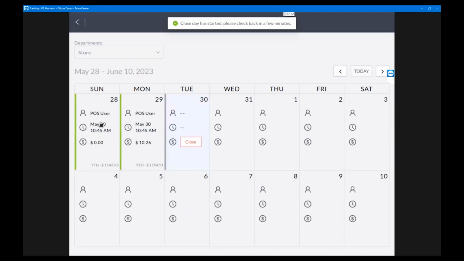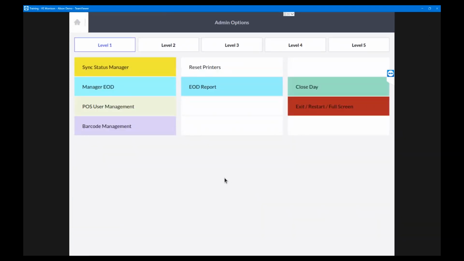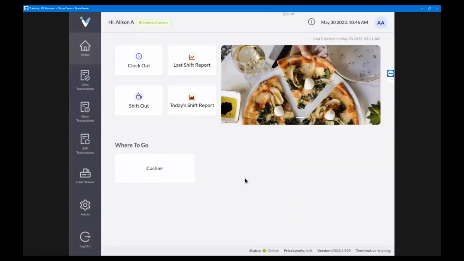Okay. Everything from the 29th back has changed, and we do see some changing to our year-to-date totals based on our close amounts for certain days. I'll hit the home button to return back to my home screen, and best practice, as always, at the end of your day, you can choose to clock out.